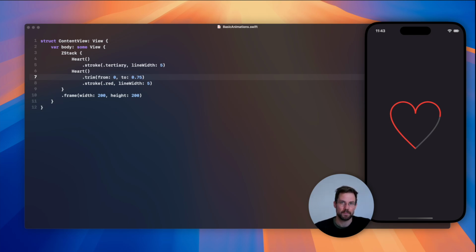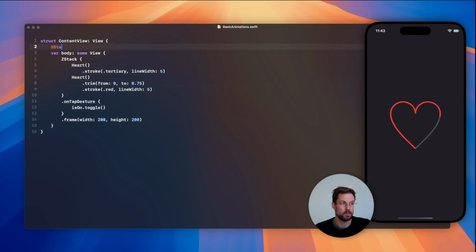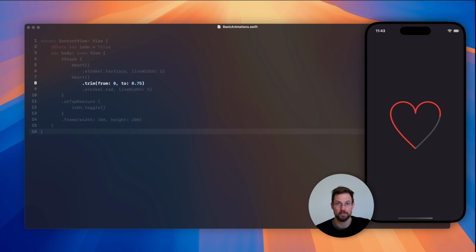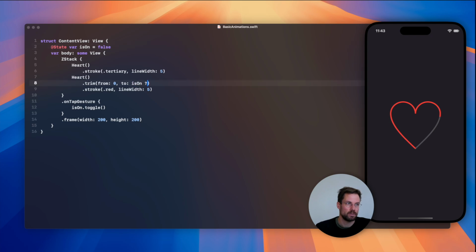Now, the thing we want is to animate that value, right? And so we'll add a tap gesture and we'll add a state property. And the line where it says 0.75 is the thing that we want to animate. This should be either 0 or 1, depending on the current state. And so now if we change that to a ternary, we actually have 2 different states. But nothing is animating, and we want that line to animate for us.